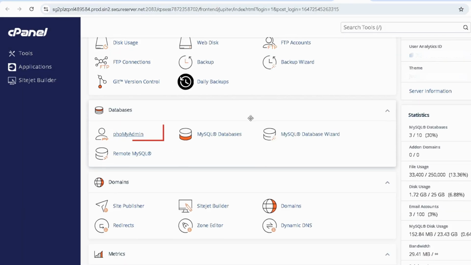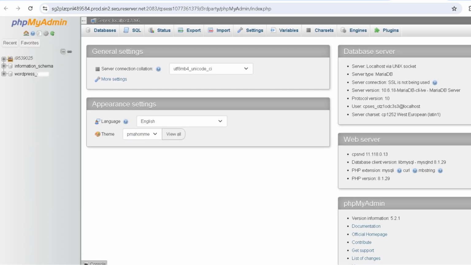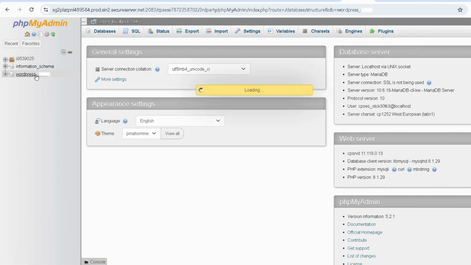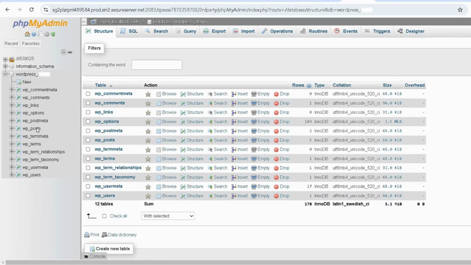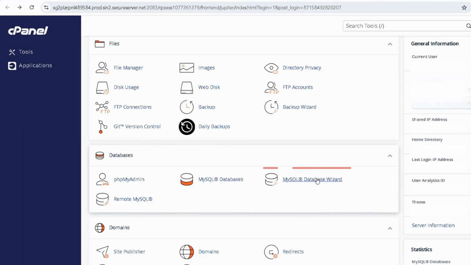Before we create a new database, let's take a look at our existing databases. We'll go to phpMyAdmin and check out the list of databases. Then, we'll click on the one we want to view. After reviewing the existing databases, let us return to the cPanel and continue with the MySQL Database Wizard to create a new database. Let's click on MySQL Database Wizard to get started.